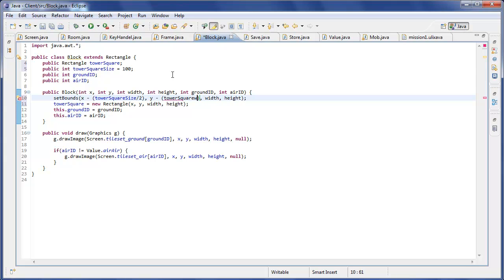But tower square size divided by 2, and then normally when you do this, you're just dividing it in the beginning, but now we need to do this times 2 actually.